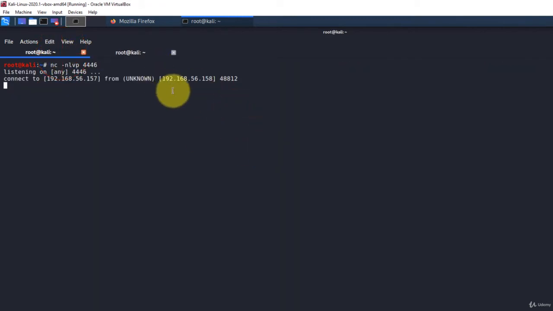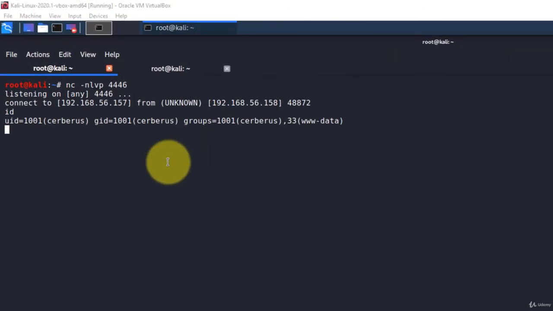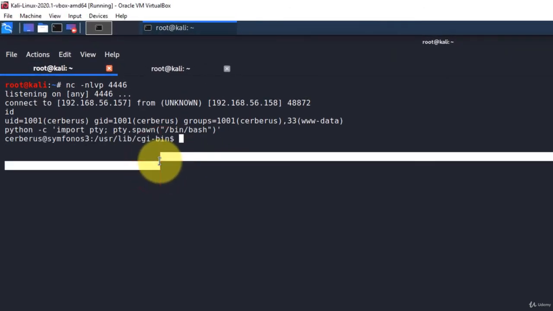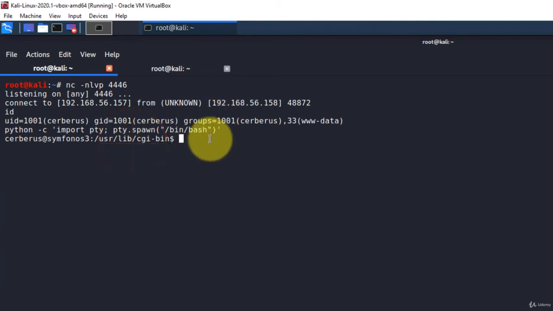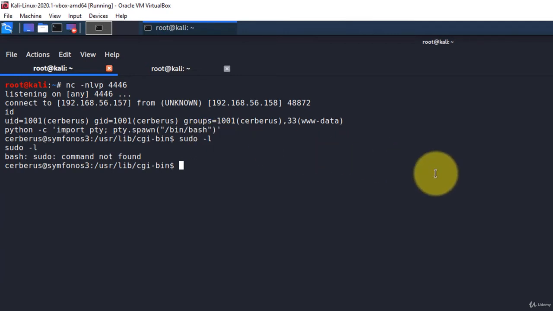Very good. Okay, so we've got a reverse shell. Let me see if it worked properly. Yes, it did. So I'm now logged on as Cerberus. Now let's use Python to get a TTY shell. All right. Let's check for any sudo permissions. Okay, so we cannot use the sudo command at all.